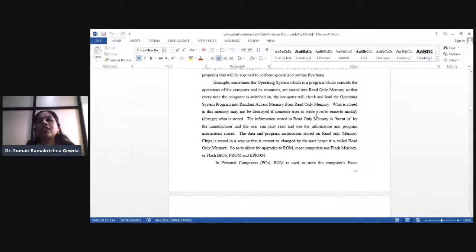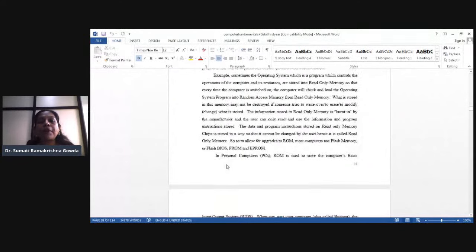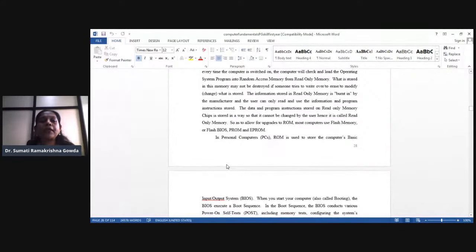If someone tries to write over or erase or modify what is stored, the information stored in ROM is burnt in by the manufacturer, and the user can only read and use the information and program instructions stored. Once it is written, it is permanent, you cannot modify it. The data and program instructions stored on read-only memory chips are stored in a way so that they cannot be changed by the user. Hence, it is called read-only memory, that is ROM.